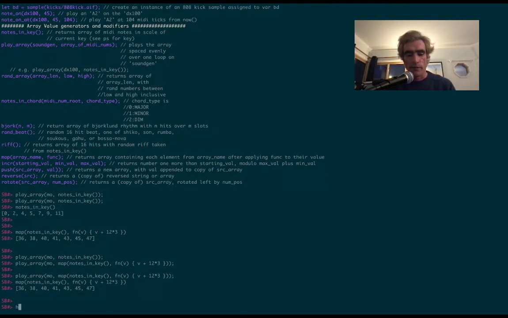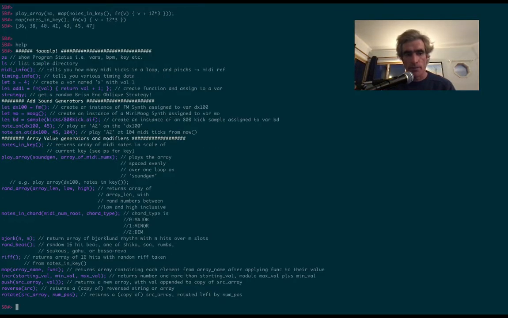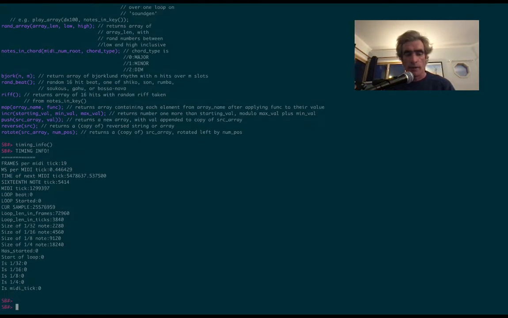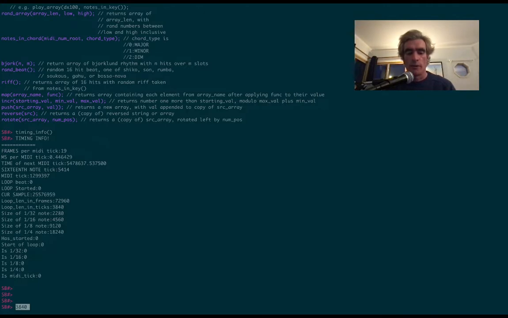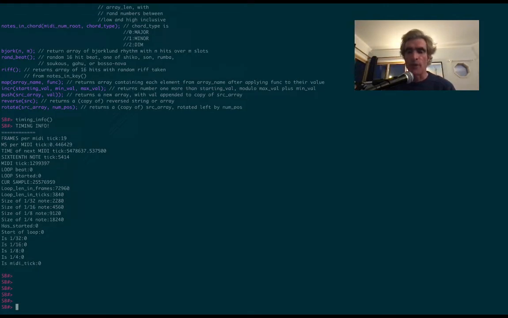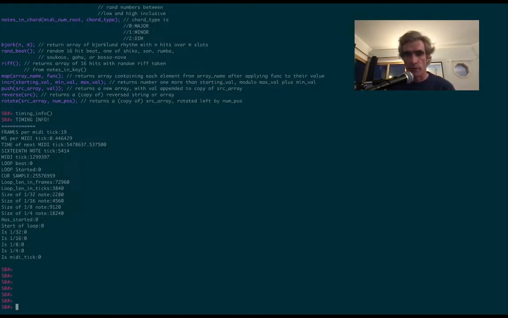Let's see another function here. Timing info gives us lots of information, which is more of a debugging information, but one thing which is quite important is the loop length in ticks, and MIDI ticks is 3840. That becomes quite useful for programming because basically that's the length of a loop.